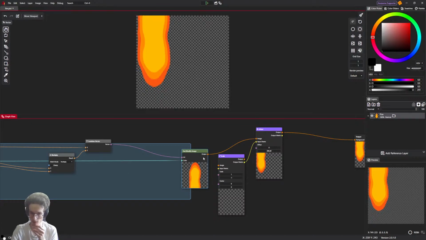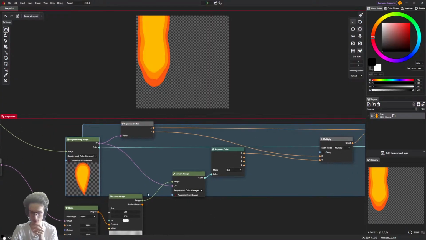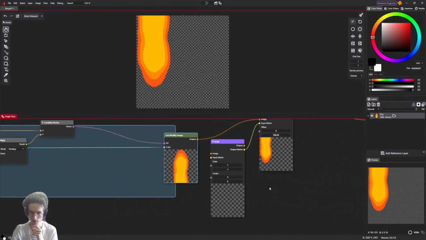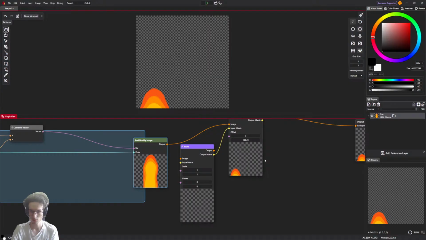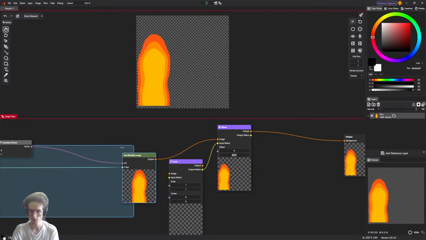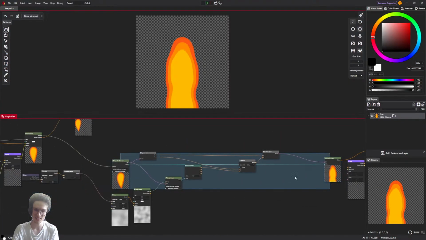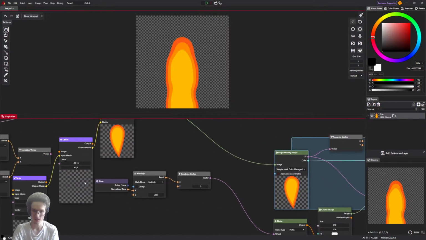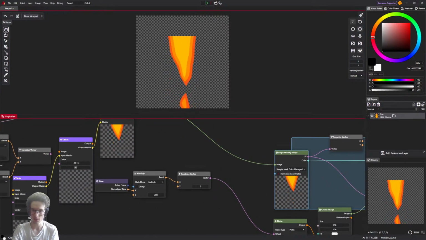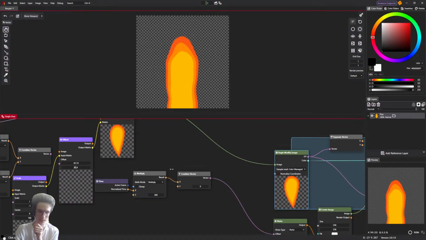Okay. We have the fire, though it's now round for some reason. It's like it doesn't get the tip in here. I guess if I move it up, oh yeah, it does exactly what it did previously. Interesting.